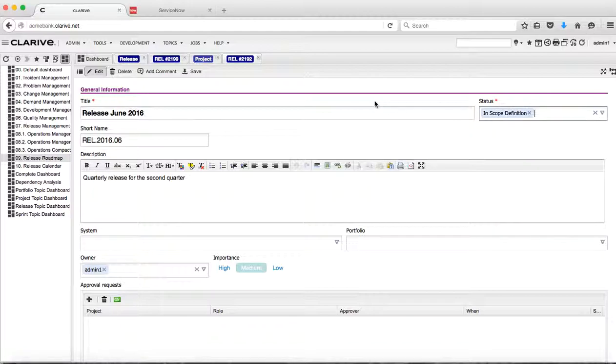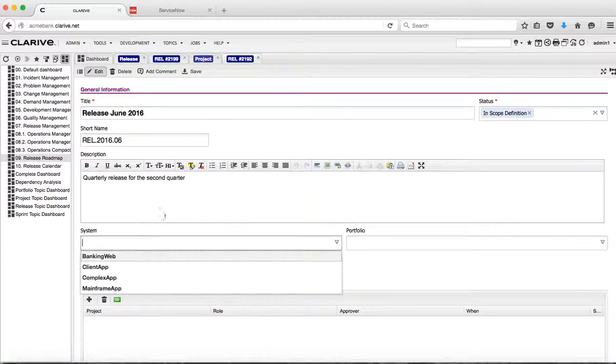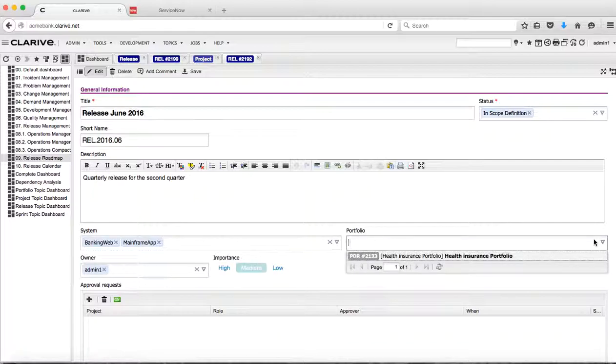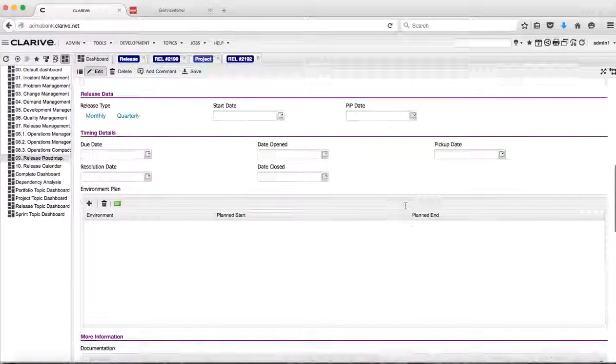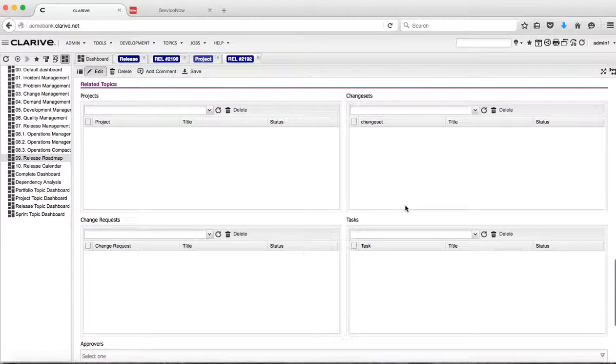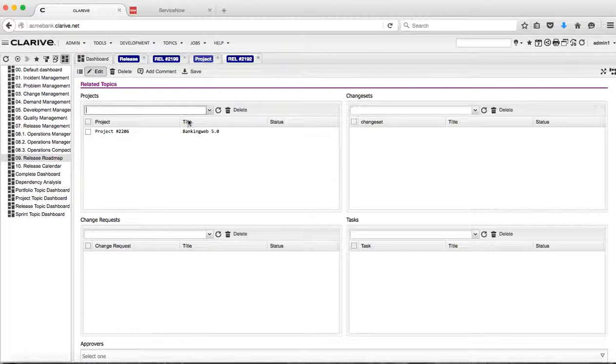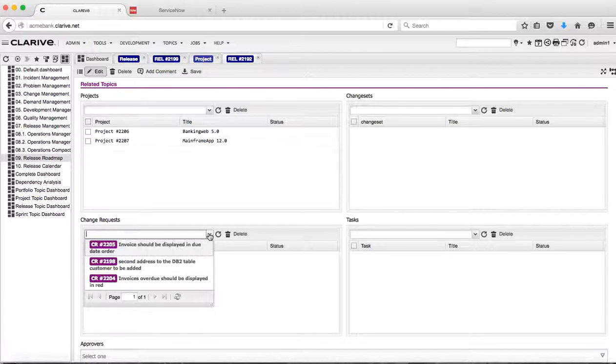So my release goes into scope definition, and I will add that this release is going to take the banking app and changes for the mainframe app to the production environment. And this release is part of a program or a portfolio that has to do with the health insurance portfolio. Further down, I can relate this release to projects, to change requests. So I will relate this release to the projects, let's say banking app 5.0 and the mainframe app 12.0, and I can select the change requests that will go with that release to the production environment.